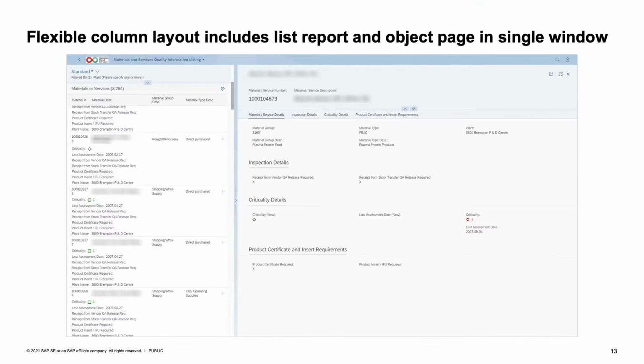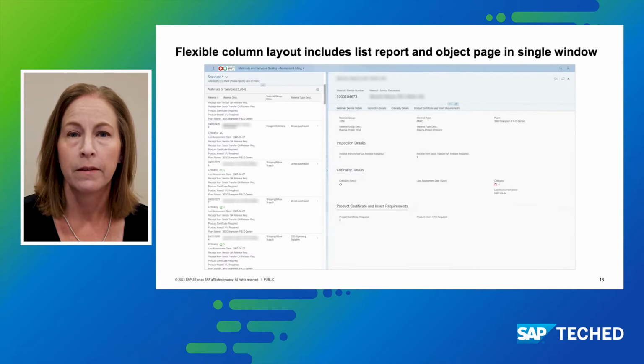The use of the flexible column layout allows the users to navigate to access the object page for a single item in a single window, simplifying the navigation from material to material within the report.